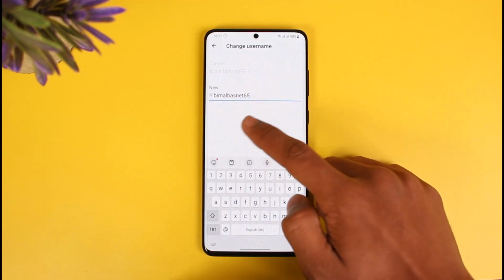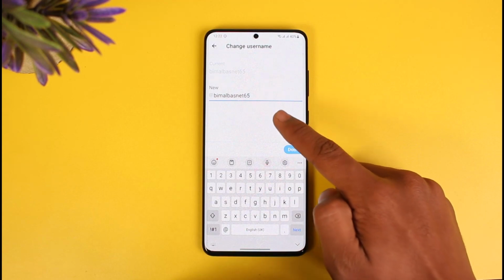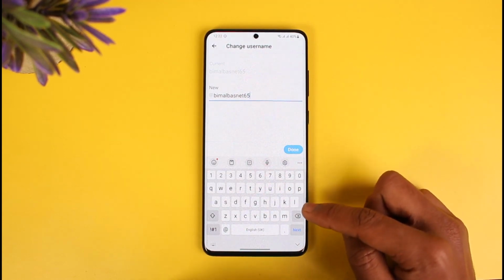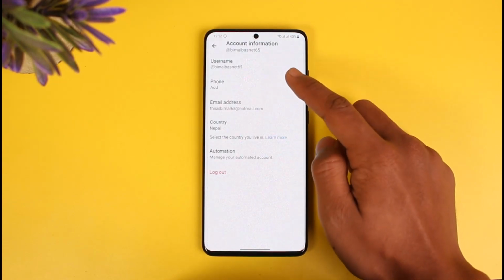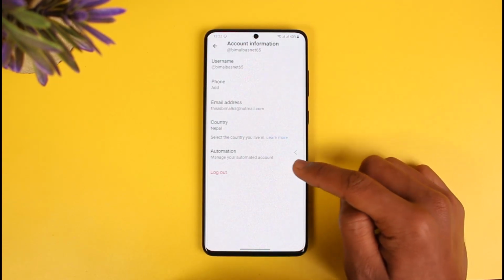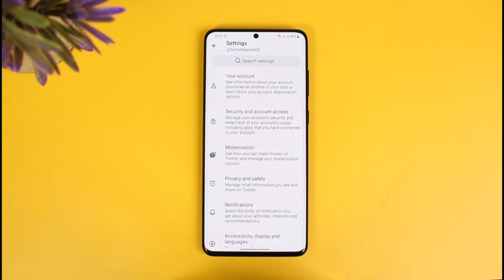So just tap on it and you can see the @ at the beginning, which means that this is our @name. Just enter the new name that you would like to use. Tap on the done button this time, and once you've done that, you would have successfully changed your @name on Twitter. That's all it takes to change your @name or your username on Twitter.